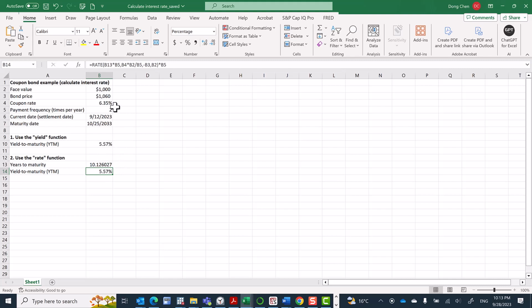But once you increase the number of decimal places, you can see that there's still some difference, though the difference might be small. For example, I increase this to this many decimal places, and you can see there's actually some difference there. Again, the difference is driven by the factors that I talked about earlier. So I hope this video can help you to master how to use either the yield or the rate function to calculate the yield to maturity using Excel.